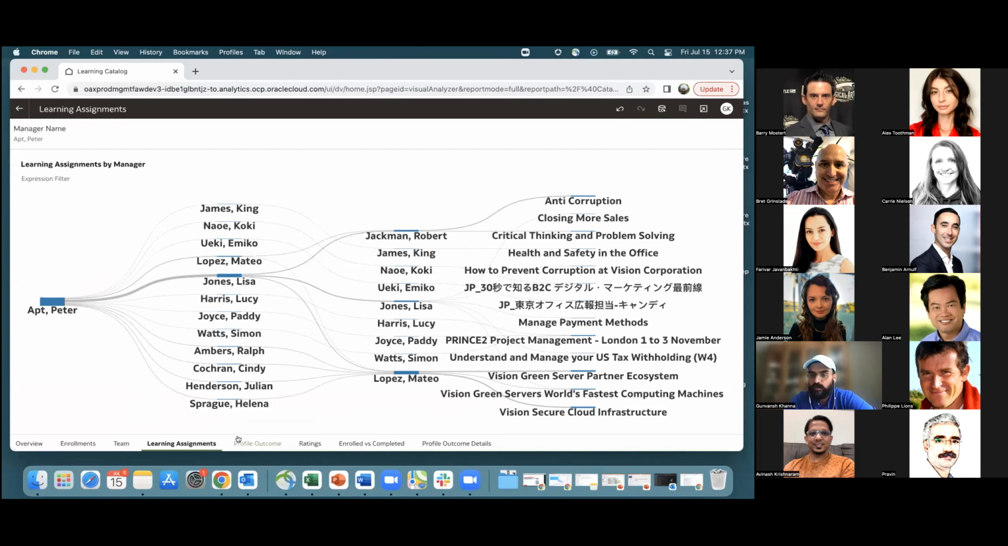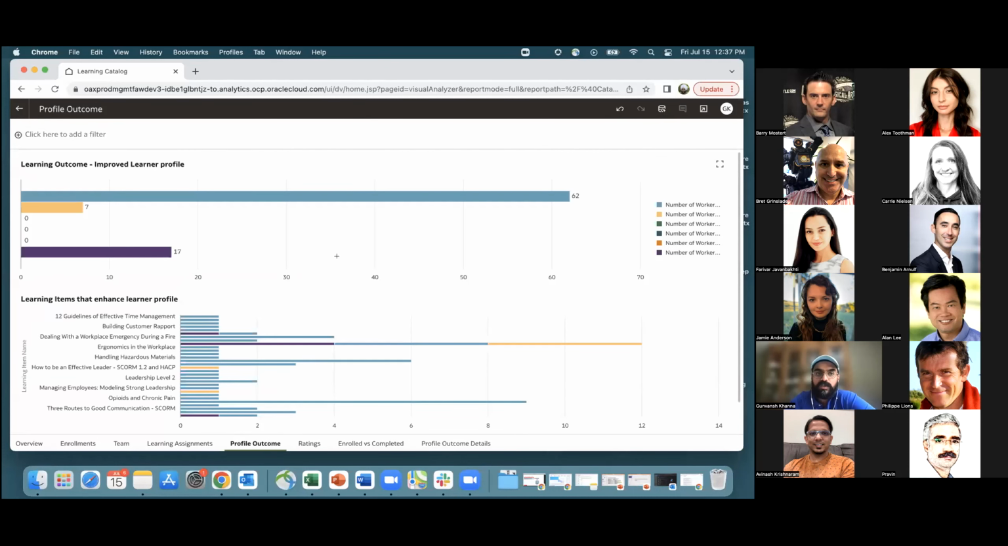This could also be a network diagram. I'm just trying to showcase the functionality as well.